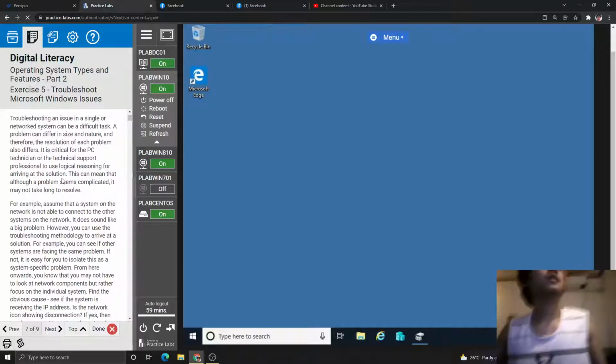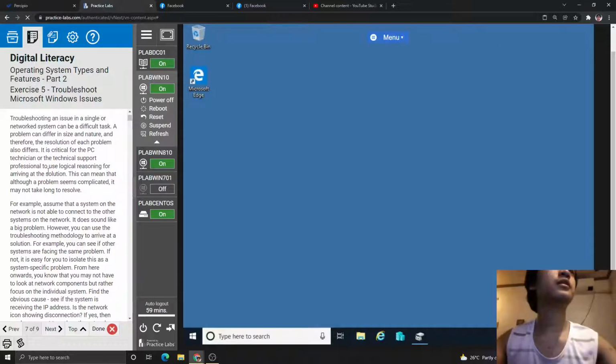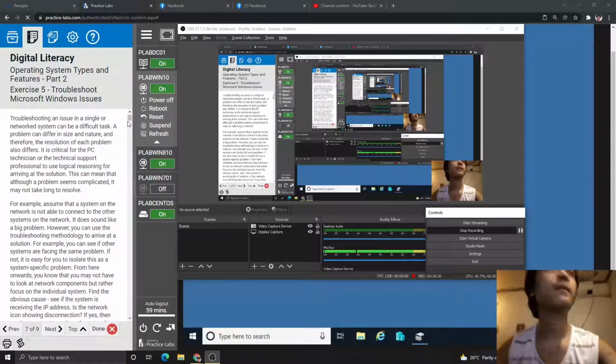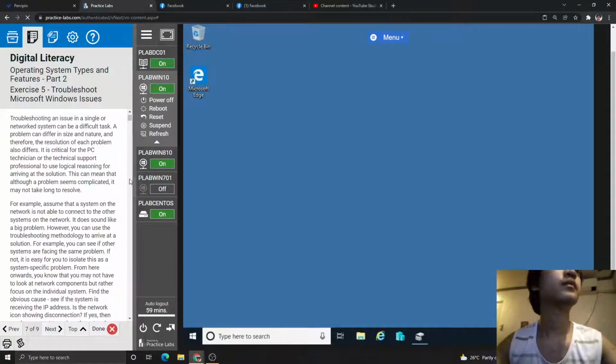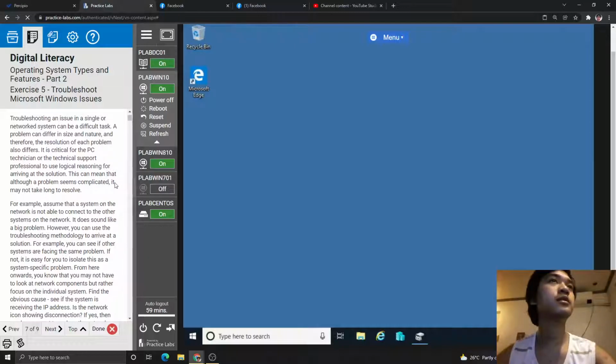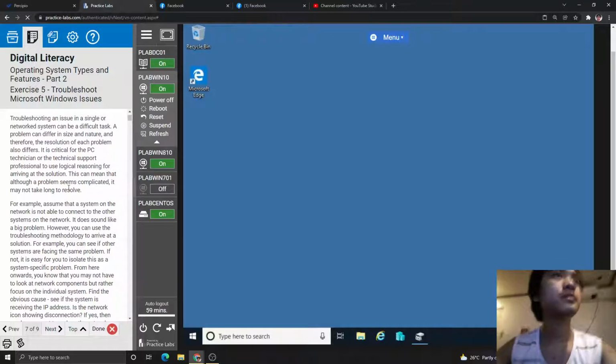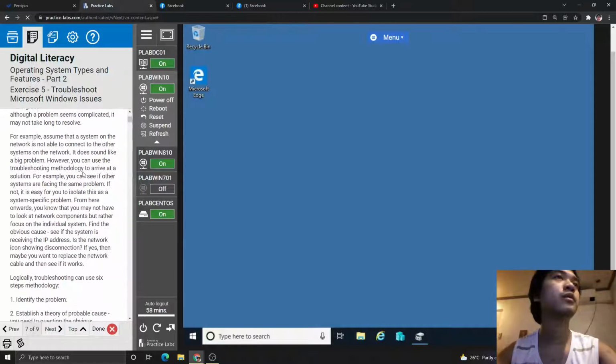It is critical for the PC technician or technical support professional to use logical reasoning for arriving at the solution. This can mean that although a problem seems complicated, it may not take long to resolve. For example, assume that a system on the network is not able to connect to the other systems on the network. It just sounds like a big problem. However, you can use the troubleshooting methodology to arrive at a solution.